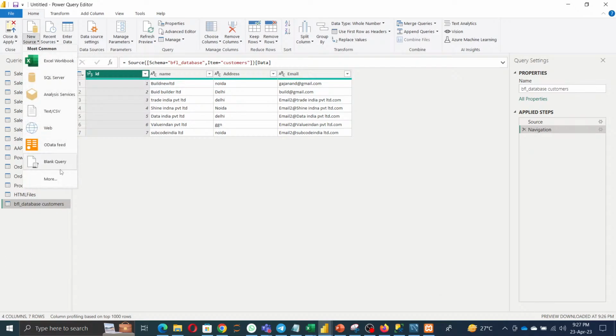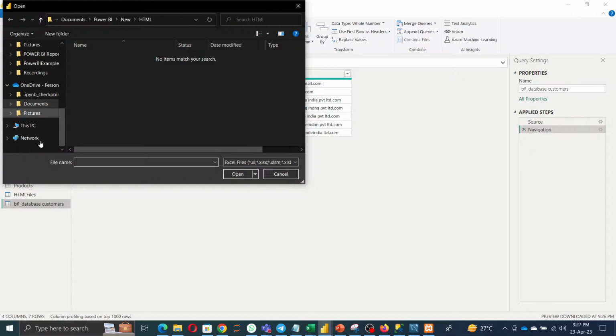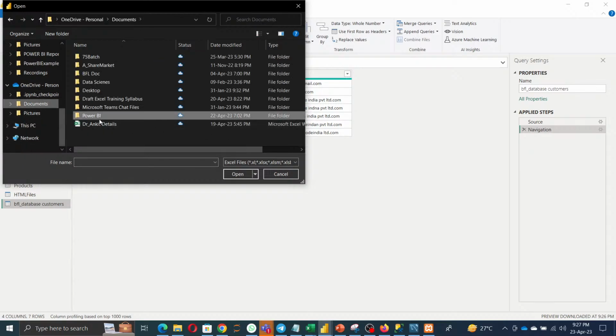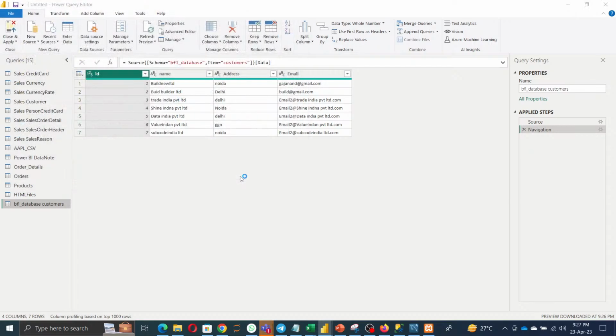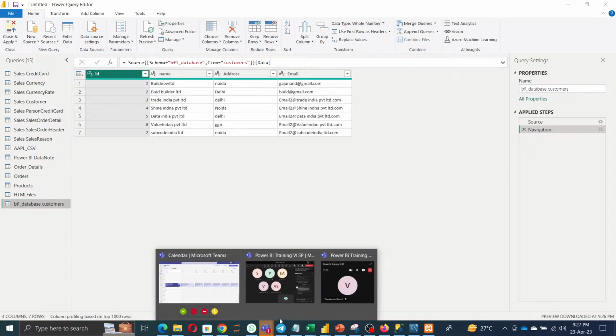Any other sources you have, you can connect too. One thing is missing: Excel. So select Excel and pick any file. Simply navigate to the file and use it, for example financial sample data. That is very important to load.